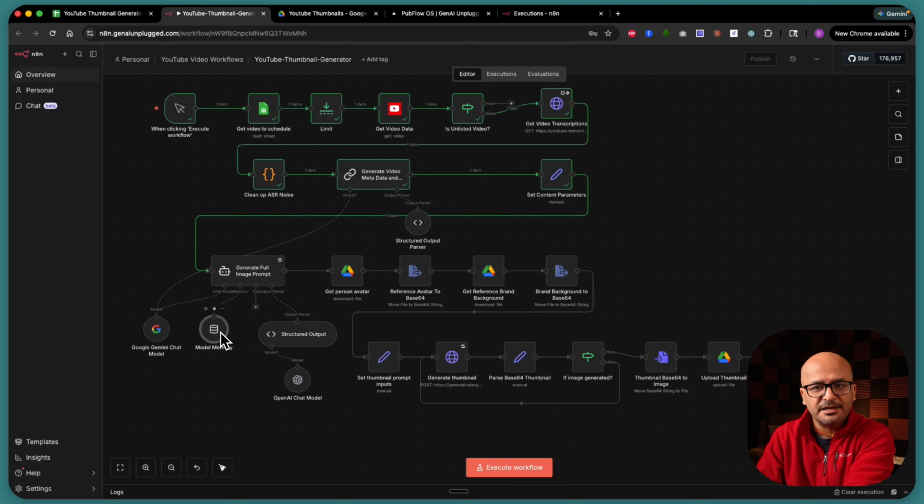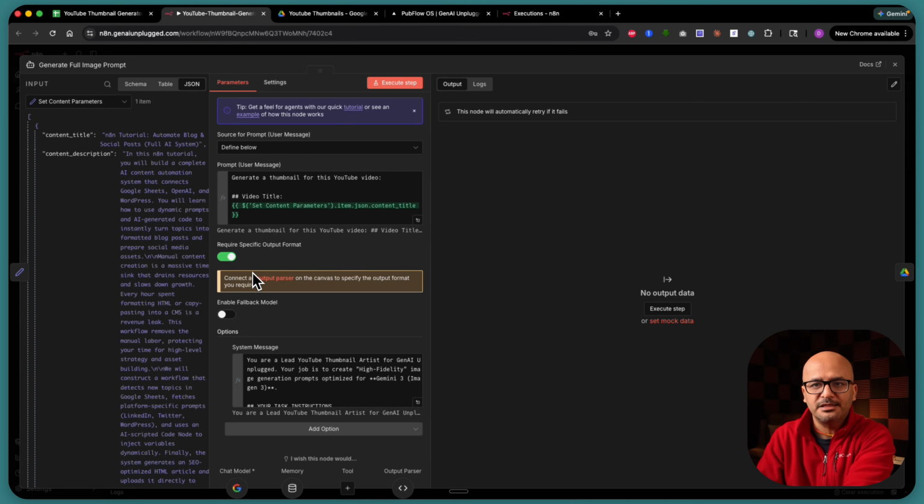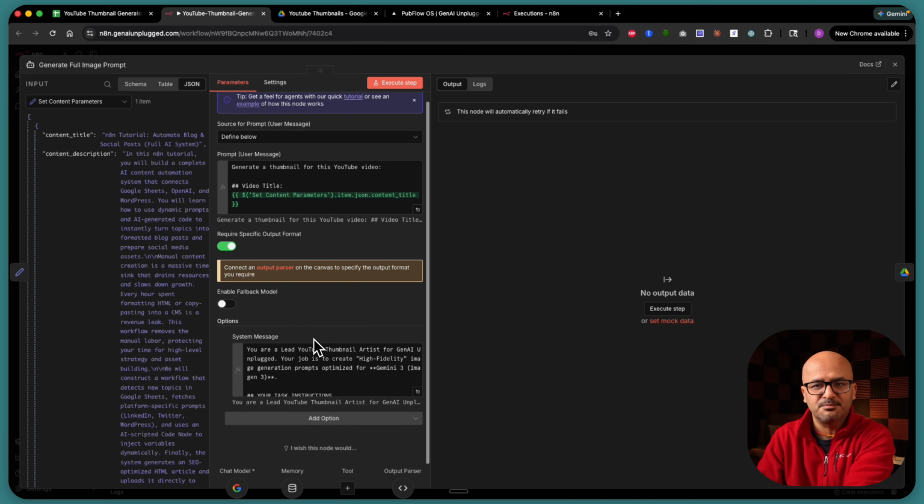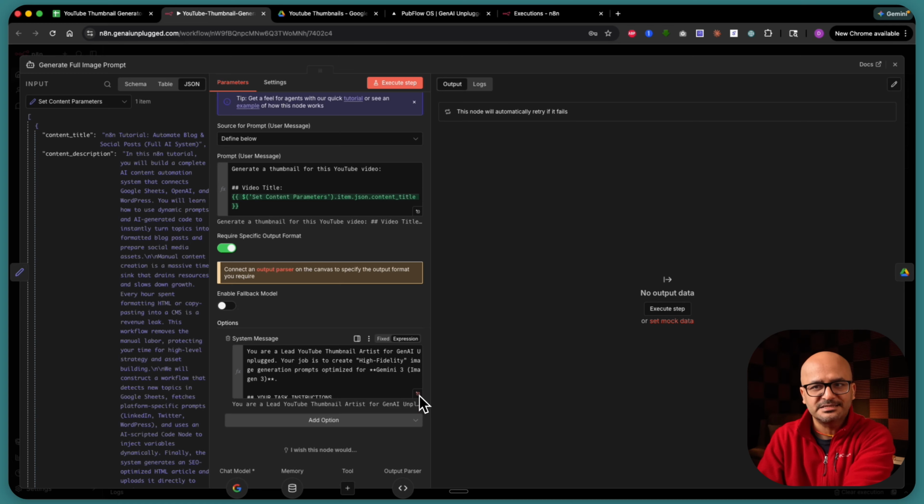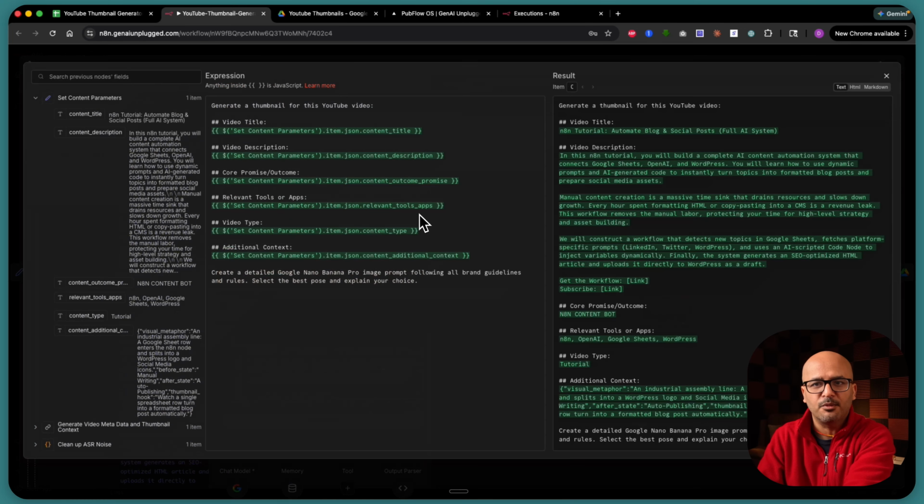I have a memory connected and I have a structured output connected over here. We'll come back to this later on, but here let's open this and let's see what we have. So for the configuration, we have just the source prompt over here, which is defined below. This is the user prompt and this is the system prompt. What is more important is the system prompt, because in the user prompt, all we have is generate a thumbnail for this video.